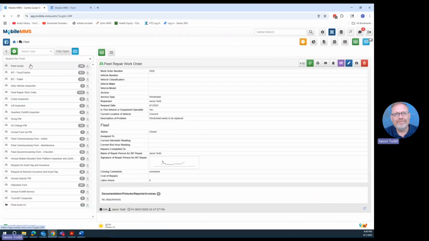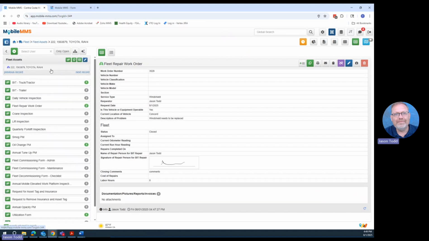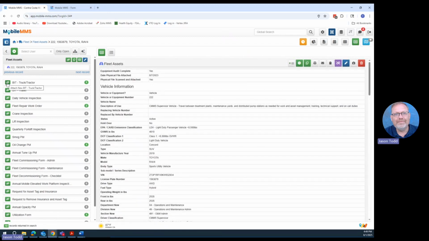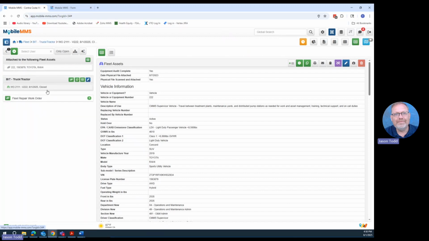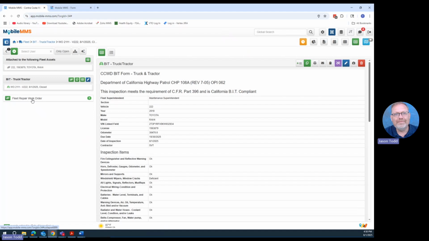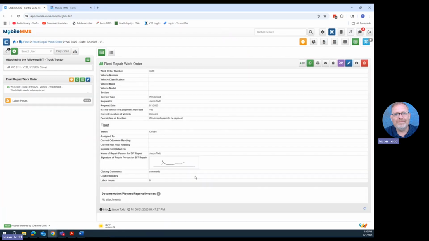So we navigated to a fleet asset. We'll go into the fleet assets here. We'll go 222, hit enter, pick the fleet asset. We use the chain link to create a bit inspection. Once we had that bit inspection created, we went in and used the chain link to create a fleet repair work order against that bit inspection, got the fleet repair work order, and then we went in and edited this fleet repair work order and completed the fleet repair work order. So that is an example of how to go in, use the system to find your fleet asset, make your bit inspection, make your fleet repair work order against that bit inspection.